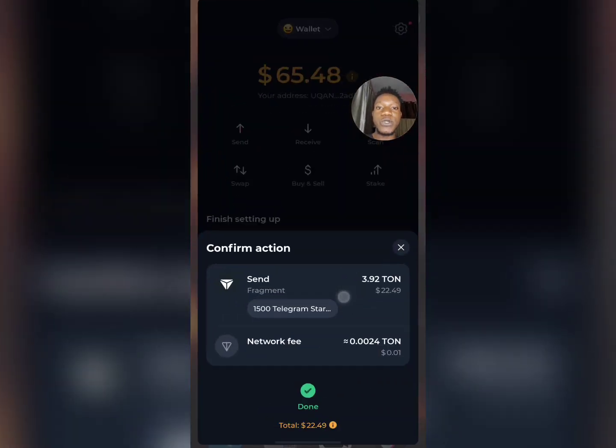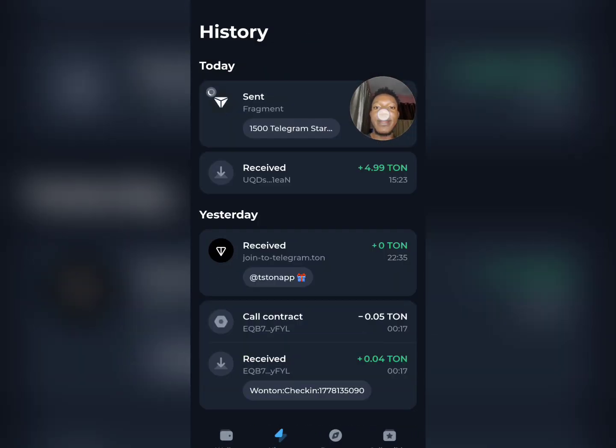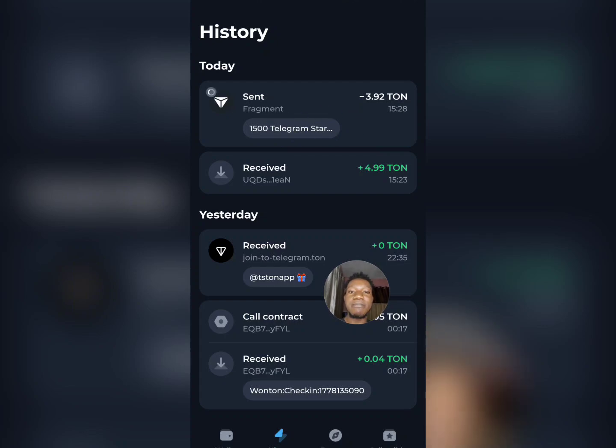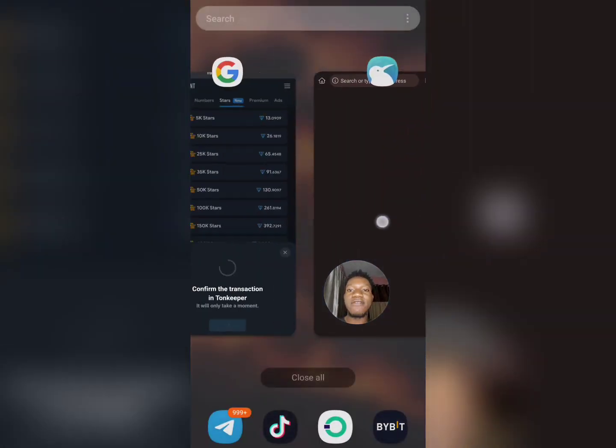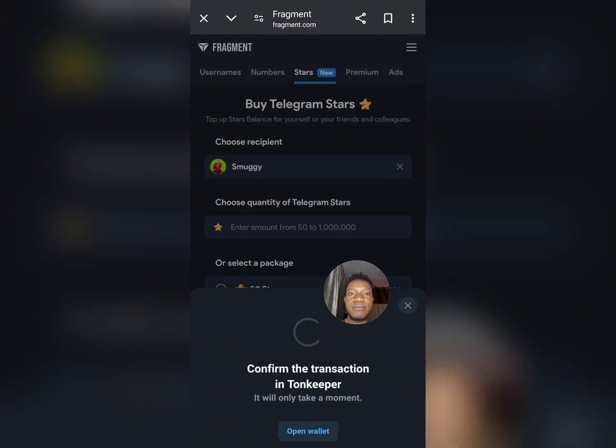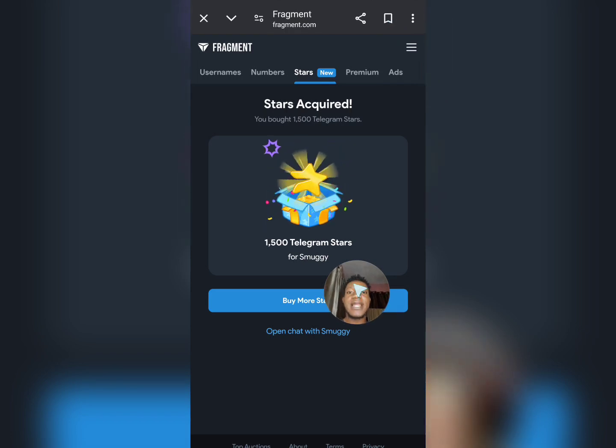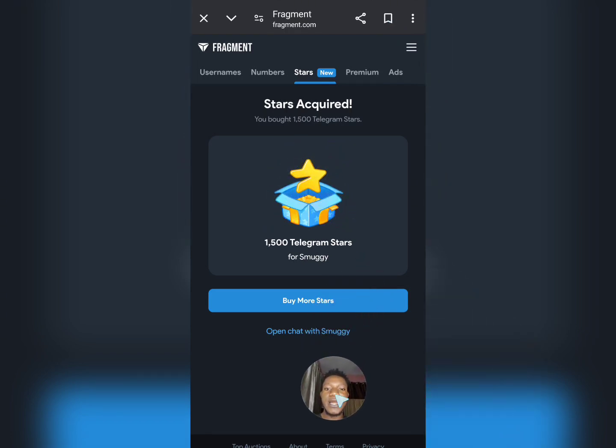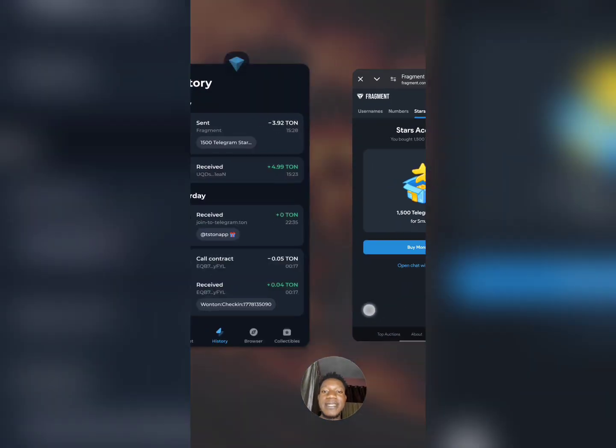Over here I go back to the website, and let me see what we have right here. You can see the purchase has been made, and let's see what we're going to have at the end. Okay, and right now you can see they say Stars Acquired, you bought 1,500 stars. So this is it over here. Let me now go to my Telegram to confirm this.